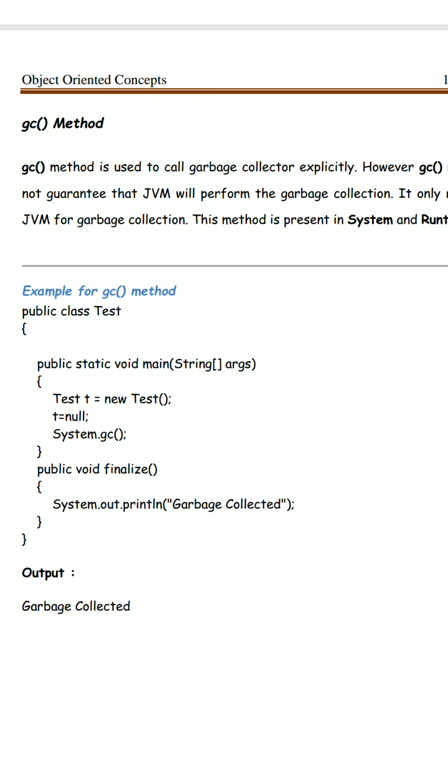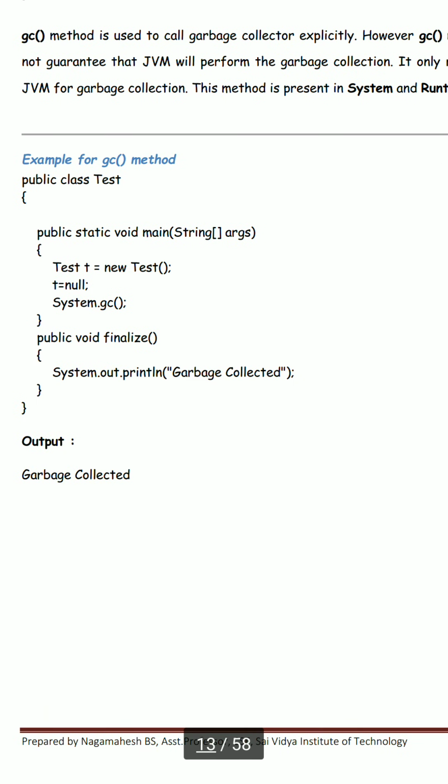As you know, the garbage collection process happens automatically by the Java Virtual Machine. Sometimes we need to call the garbage collection explicitly, which is done with the System.gc method. You can see the example here. For example, the gc method: public class Test. Here Test is the name of the class. In that we have the main method, public static void main.